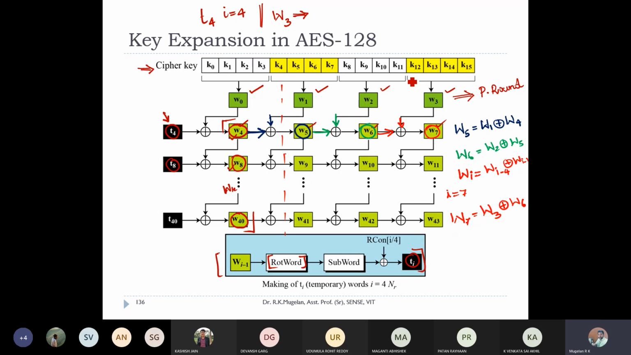In this example, your W3 word is K12, K13, K14 and K15. If I perform the RotWord operation on this K12, K13, K14 and K15, I'll be getting K13, K14, K15, then K12. That is, the first byte is taken and pushed to the end. This is the process of rotation of the word. After this rotation, I am going to perform an operation called SubWord.